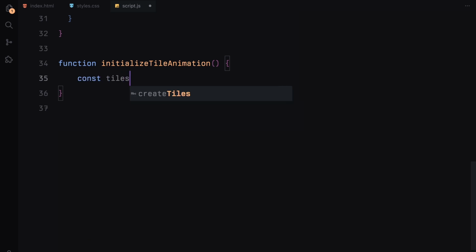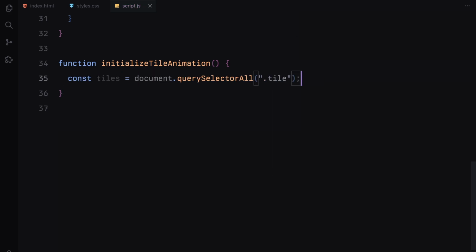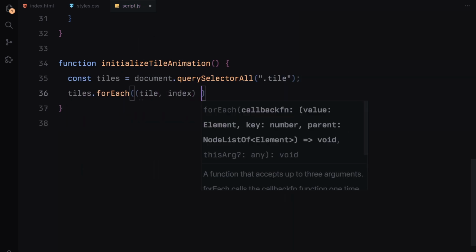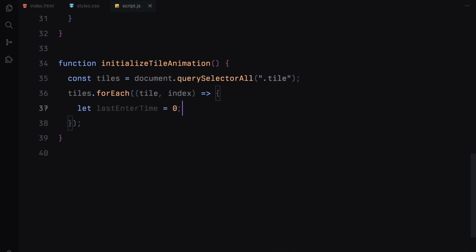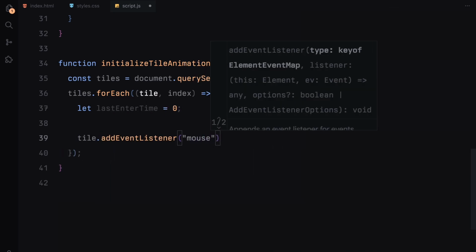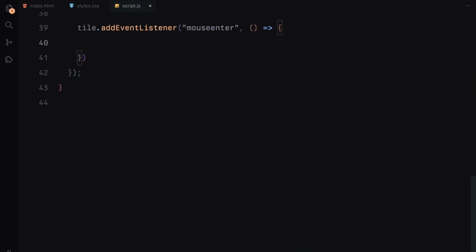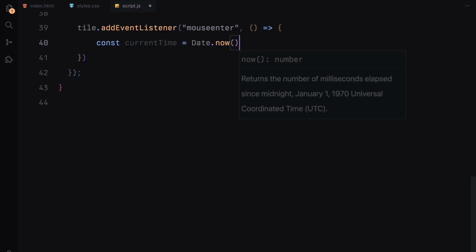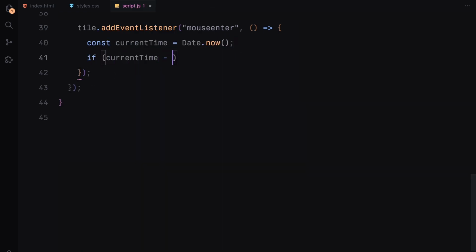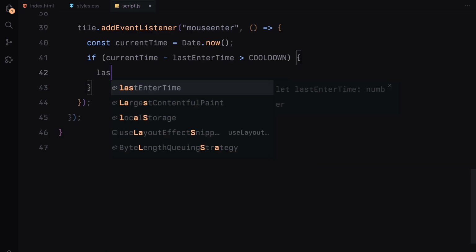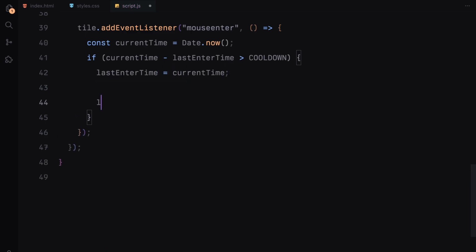When the board is set up, I added the tile animations. Here, I created an initializeTileAnimation function that attaches mouse enter event listeners to each tile. The logic here is simple. When you hover over a tile, it animates a flip. I use the cooldown variable to ensure that the animations don't happen too quickly in succession by tracking the time since the last animation. Based on the tile's position, each one tilts at a different angle, giving a random yet visually engaging effect.